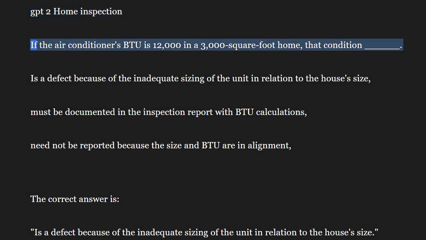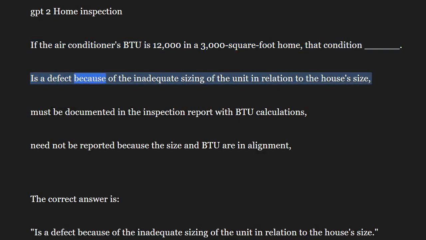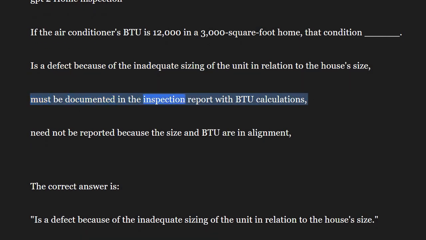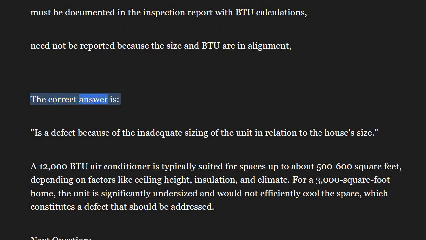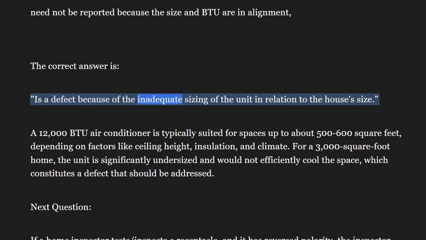BT2 home inspection. If the air conditioner's BTU is 12,000 in a 3,000 square foot home, that condition is a defect because of the inadequate sizing of the unit in relation to the house's size; must be documented in the inspection report with BTU calculations; or need not be reported because the size and BTU are in alignment. The correct answer is a defect because of the inadequate sizing of the unit in relation to the house's size.